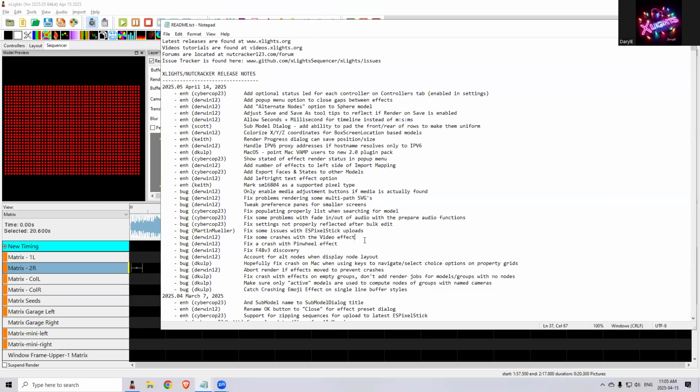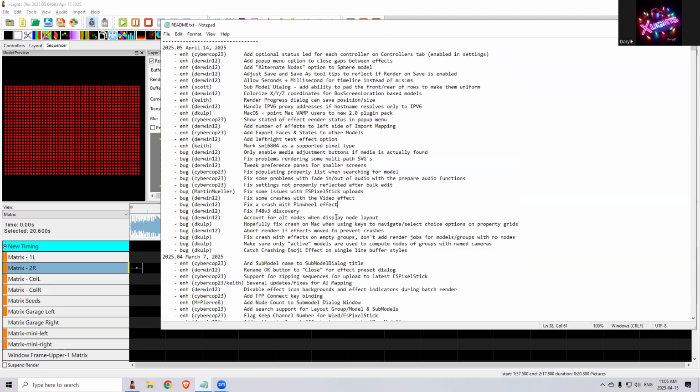Fix some crashes with the video effect. This was catching a few people earlier on in the release, so we addressed that. There was another edge case with the pinwheel effect that was crashing. Somebody brought in an edge case for that one, and that was solved.